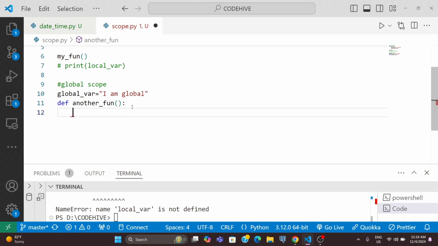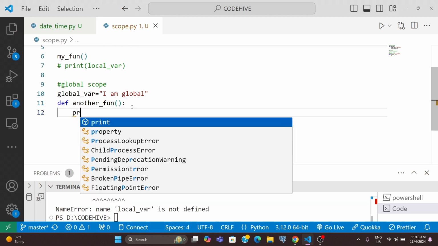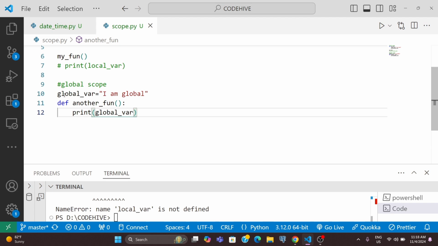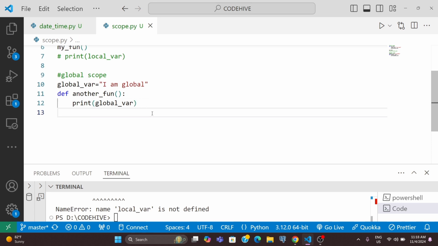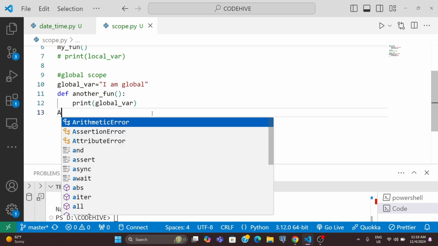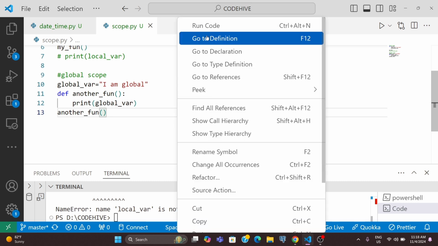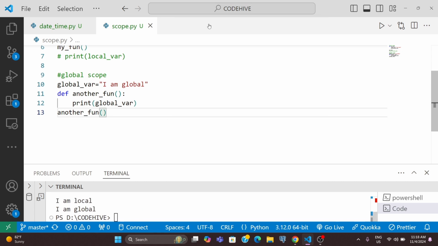Now I can print this global variable here, right? We defined this global variable outside the function. So by the definition, we learned that we can access this global variable anywhere in the module. Okay, so I'm going to call this function, another function. You can see we are getting this content here, like "I am global".